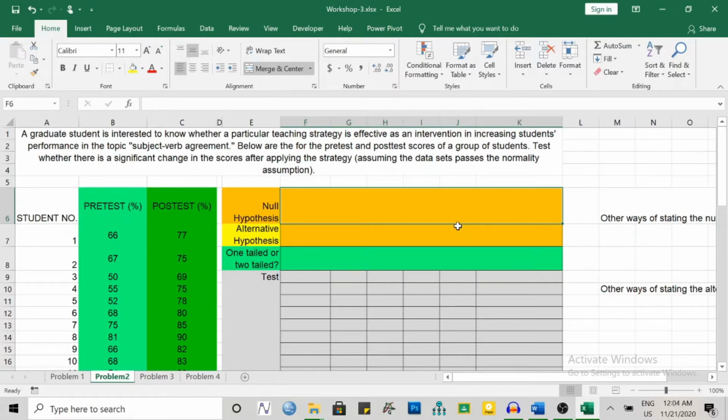In the previous video, I have shown you how to conduct t-test for independent samples, either assuming equal variances or assuming unequal variances. In this presentation, we're going to answer another problem that would require us to use another test.